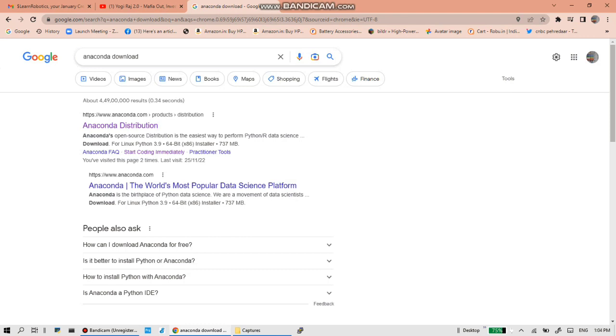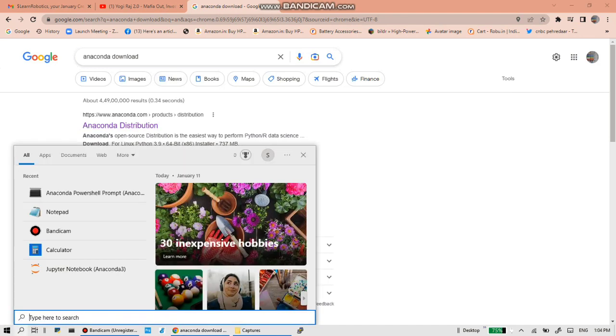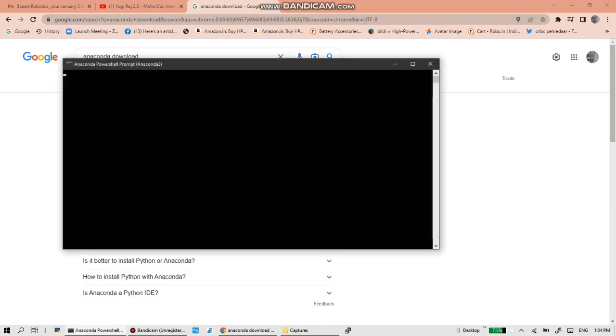The first thing is to download the Anaconda distribution. This is required for Python. So download this package, Anaconda distribution, and install it. Once you install it, go to your start icon and you'll find the Anaconda PowerShell prompt. So click that, and the prompt will appear.